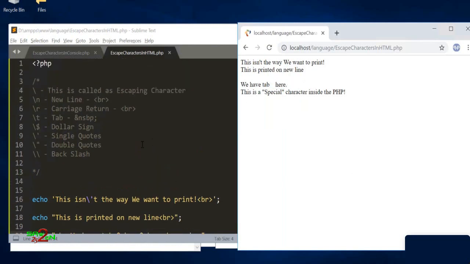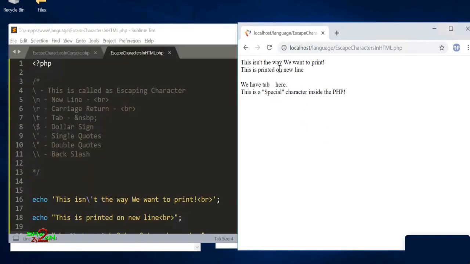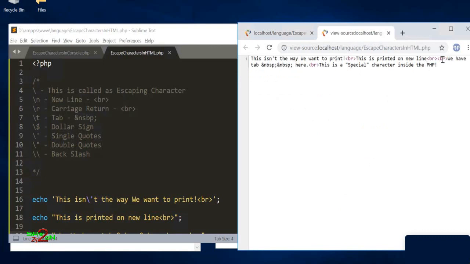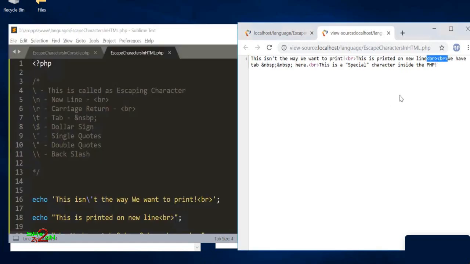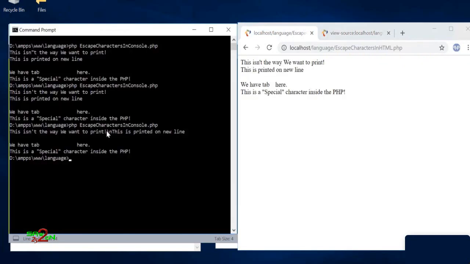This file will be available for you to verify in the after folder. You know how to print your single quotes, a new line, a carriage return, and a space. It's not a tab, it's basically a space, so using spaces you create the tabs. If you verify the output, you're going to see those characters, but not the output you saw in the console, because HTML understands HTML code. So you have to convert that into HTML code so that it looks exactly the same as what you have seen in the console.